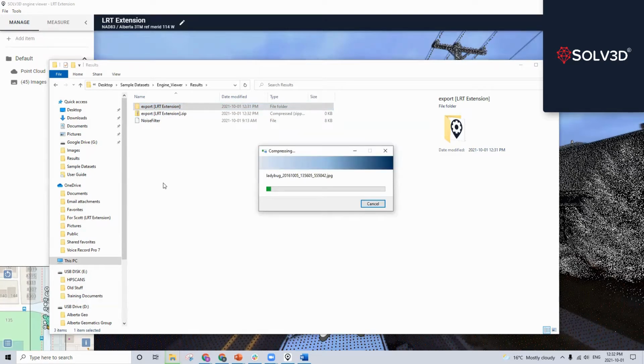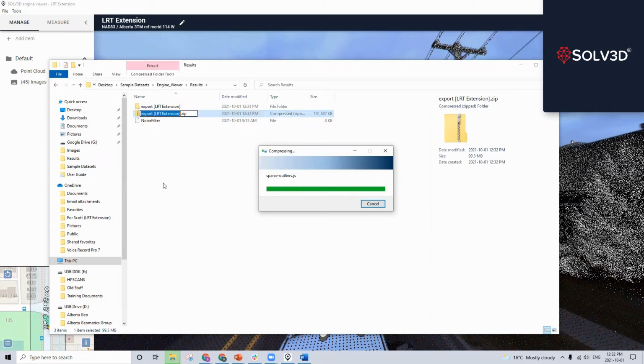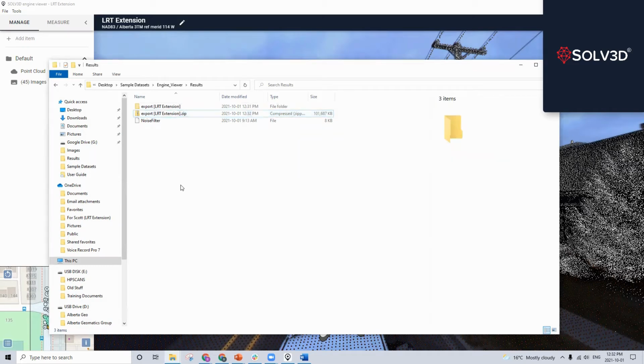Yeah, that's a really good point, Brad. In my experience, some of these cloud sharing services sometimes add extra compression, which doesn't help, especially if it's a sensitive data file. So I would agree with you. Zipping as an extra precaution is probably a good idea. Okay, so I see that Export LRT Extension is now zipped. So I'm assuming this is what we're going to be sharing.